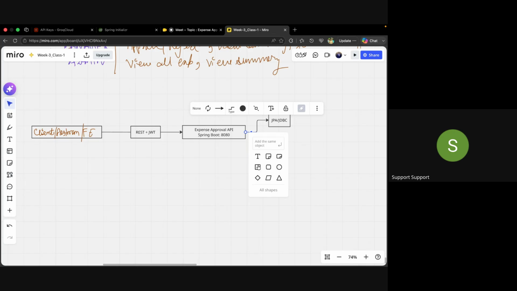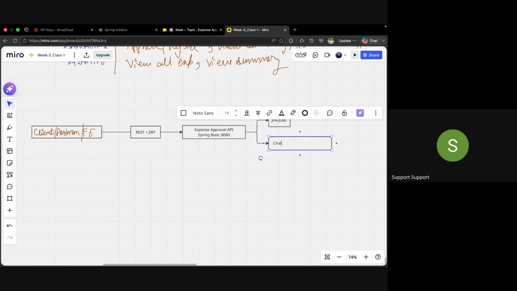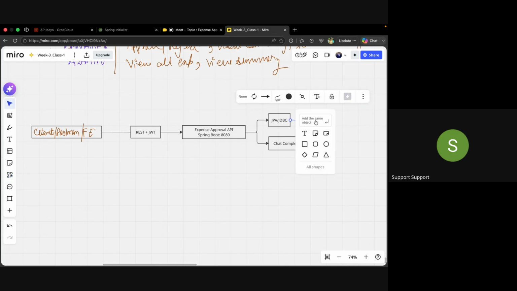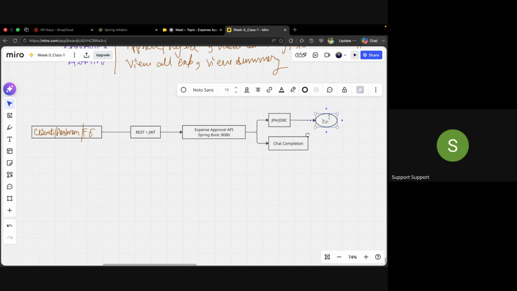Yes. So second will be your chat completion, and all these operations will be possible. Well, where will it go? Again, I'll try to draw a line for this. For JPA and JDBC, it will call our database, right? So if I say this is my database, I'll say H2 or MySQL, it's up to you. I'm using H2 because I love the H2 database for showing demos and all. That's why I'm using H2 or MySQL.